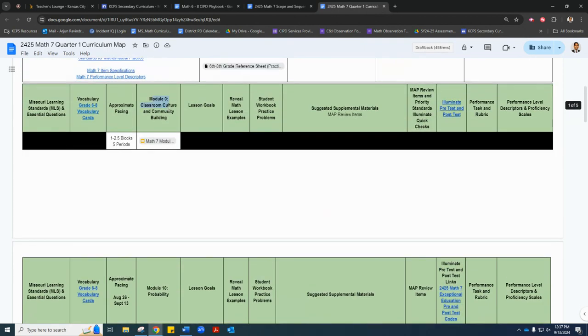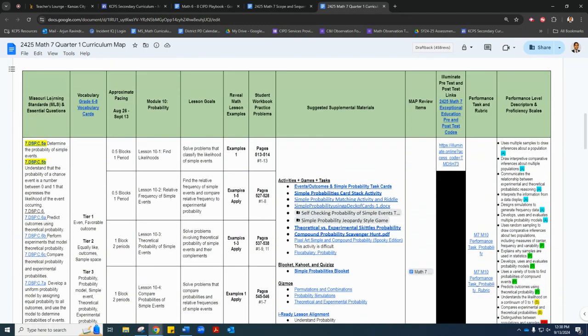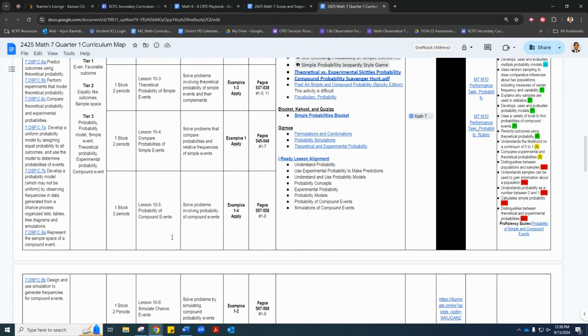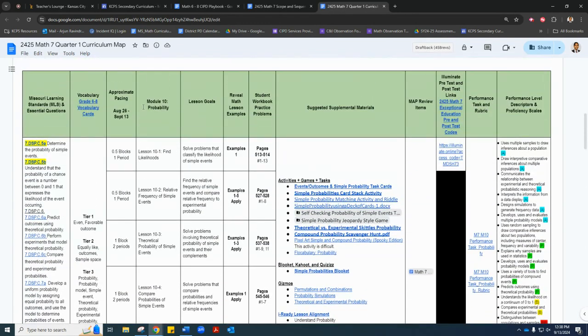So skipping module 0, which is like classroom culture and community building, we'll take a look at module 10. This is the first unit of study in Math 7. It goes from August 26th to September 13th. These are the lessons. Lesson 10.1, 10.2, 10.3, 10.4, all the way to 10.5, all the way to 10.6. This is the pacing that each lesson should take. These are the I can statements.